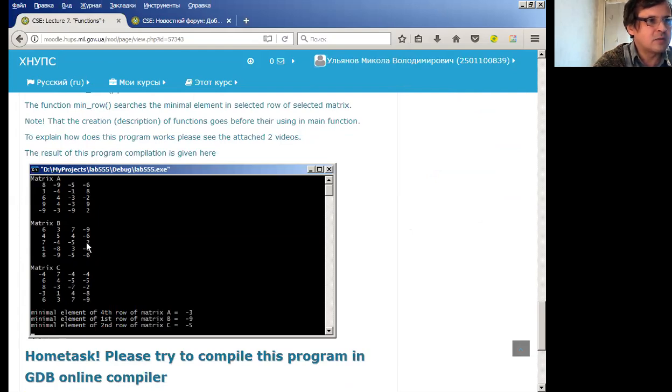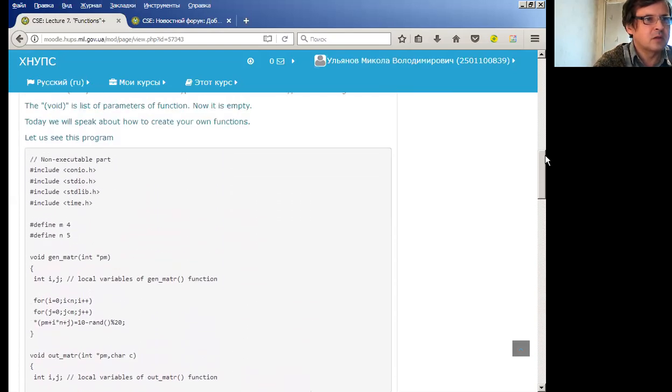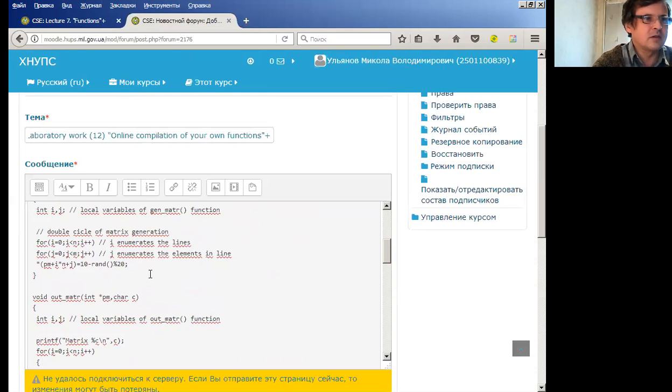So for example, the range is from -9 to 10. Yes, so here -9, yes, 10 is absent. 10 is absent because 10 is very rare. So 0 is rare. So in this compile result it is absent. So the random function in this result does not generate 0. Okay. So let us continue.